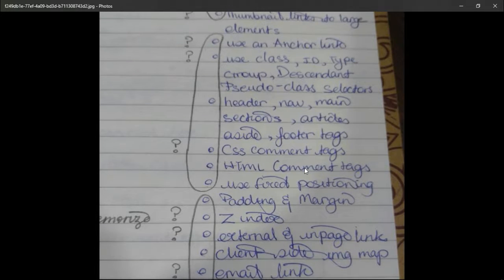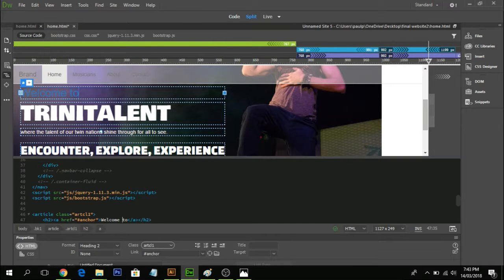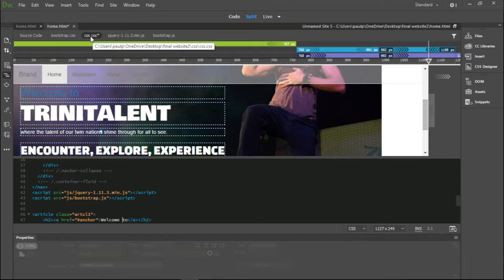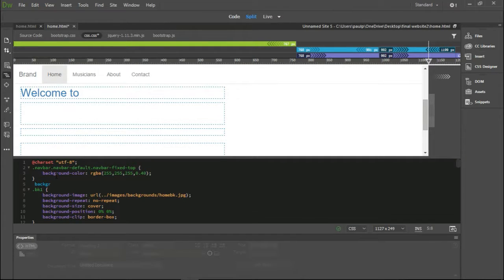Okay, so the next thing was CSS comment tags. Really simple, just go into here, go to the CSS, and basically just do a comment for something like, okay, this is the background picture for this. So what I could do is something simple, just type in background image, and then I'll create a comment for it. I'll select this and then hit apply comment.